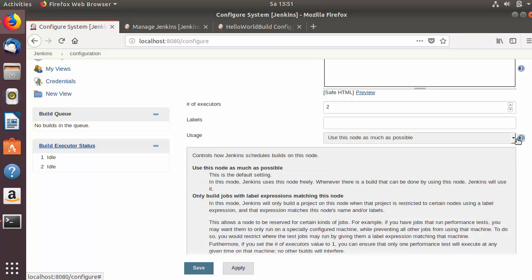For more information you can just click on this question mark, and you will see some more description about this usage section. It controls how Jenkins schedules builds on this node. Okay, so you can read more about this option here.